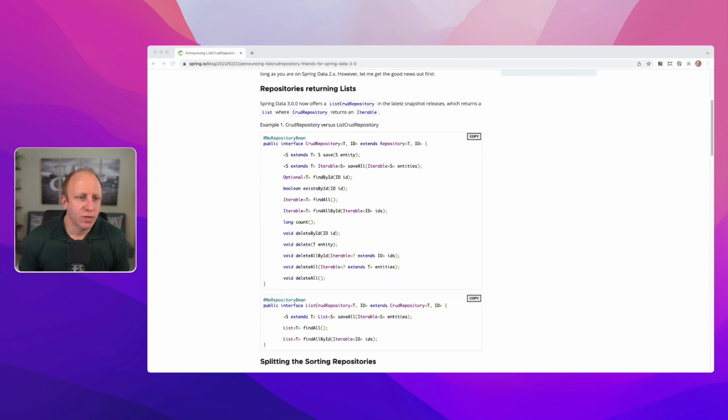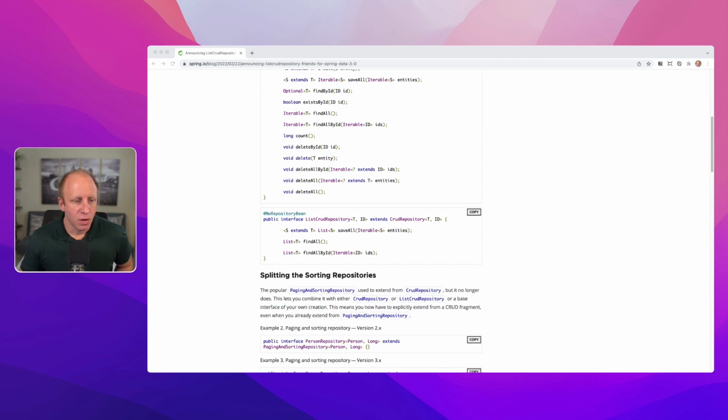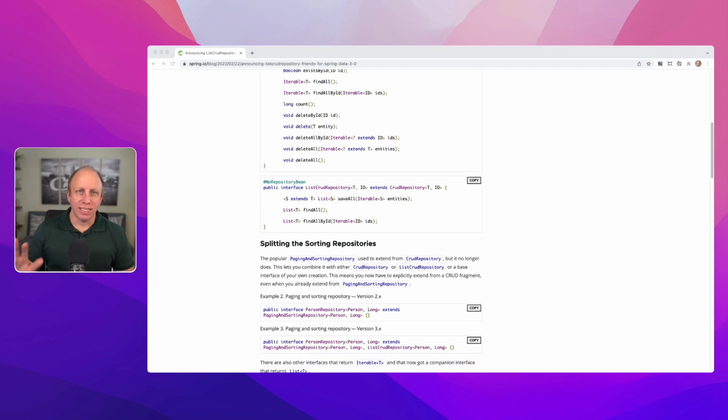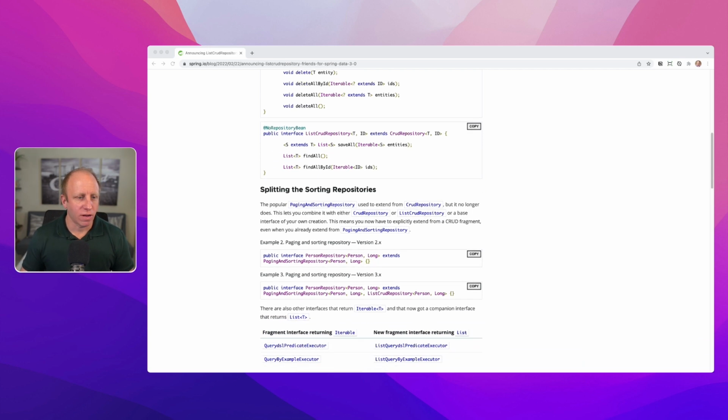So, repositories returning lists. Spring Data 3.0 is now going to offer a ListCrudRepository interface. You can see here in the CrudRepository, we have methods like findAllById and saveAll, and these are all returning an Iterable. Well, in 3.0, in the ListCrudRepository, you can see that these return a List. So again, a simple change for us, not a huge change, but it's one of those nice-to-have convenient things.